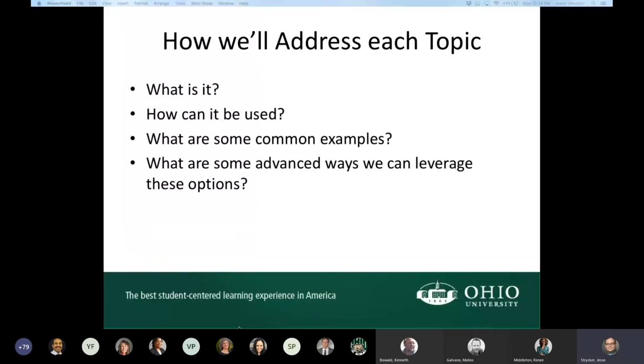So we're going to just kind of work through this as what is it, how it can be used, what are some examples, what are some advanced ways we can leverage these options.